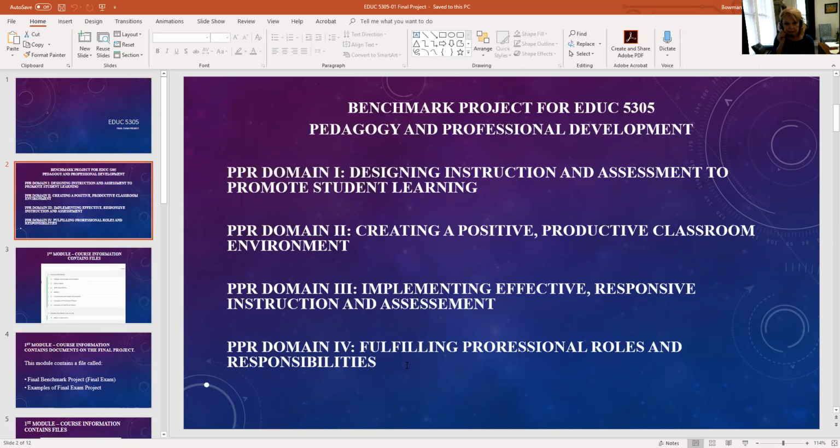The first one is designing instruction and assessment to promote student learning. The second is creating a positive, productive classroom environment. The third is implementing effective, responsive instruction and assessment. And the fourth is fulfilling professional roles and responsibilities.